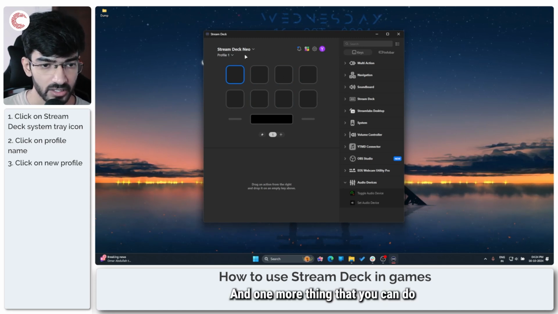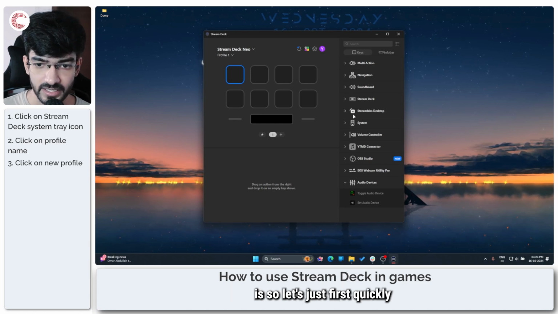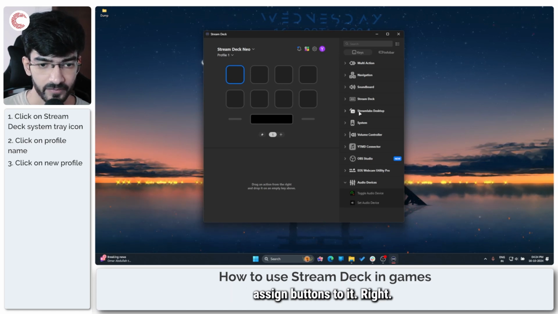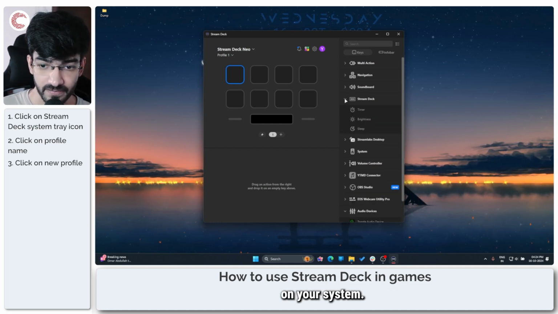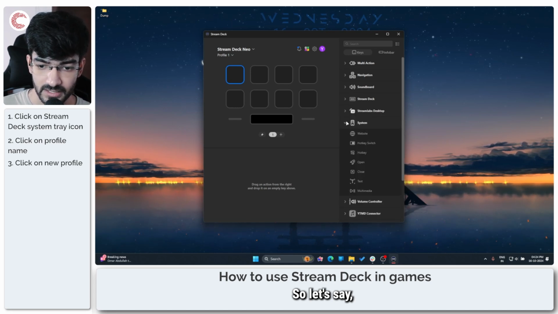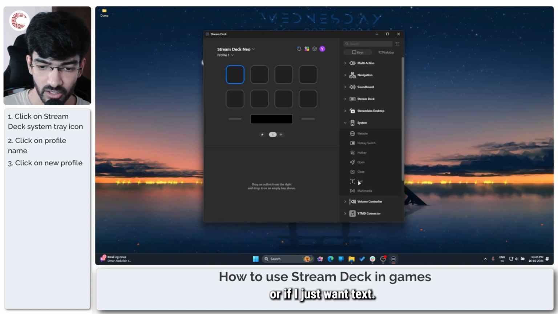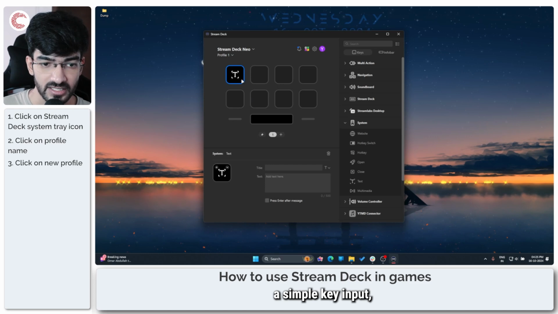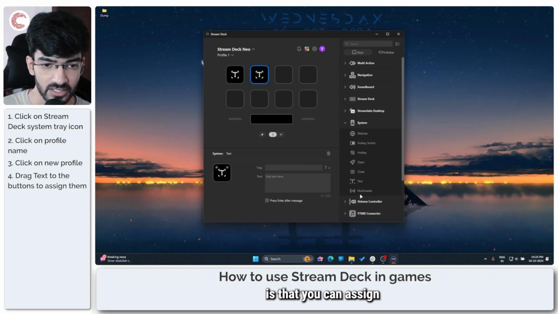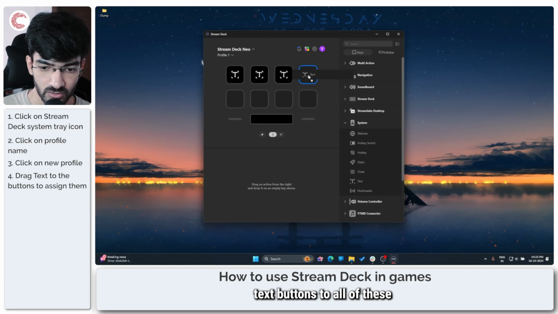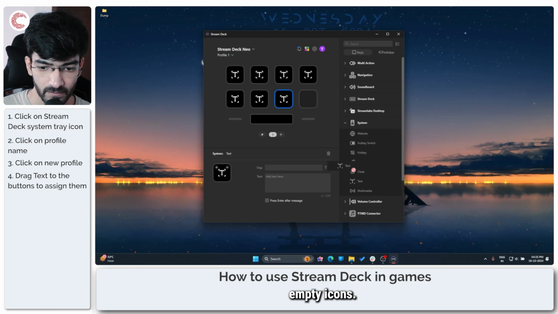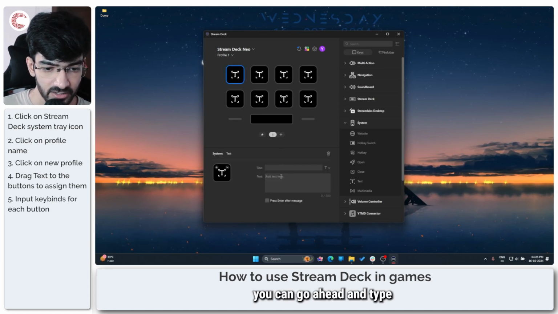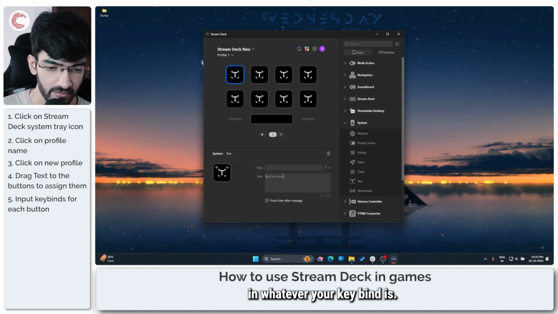So let's first quickly assign buttons to it. You control different things in game with different keystrokes on your system. So let's say if I want to have a hotkey switch, or if I just want text. If you just want a simple key input, you can assign text buttons to all of these empty icons. And then in text, you can go ahead and type in whatever your keybind is.